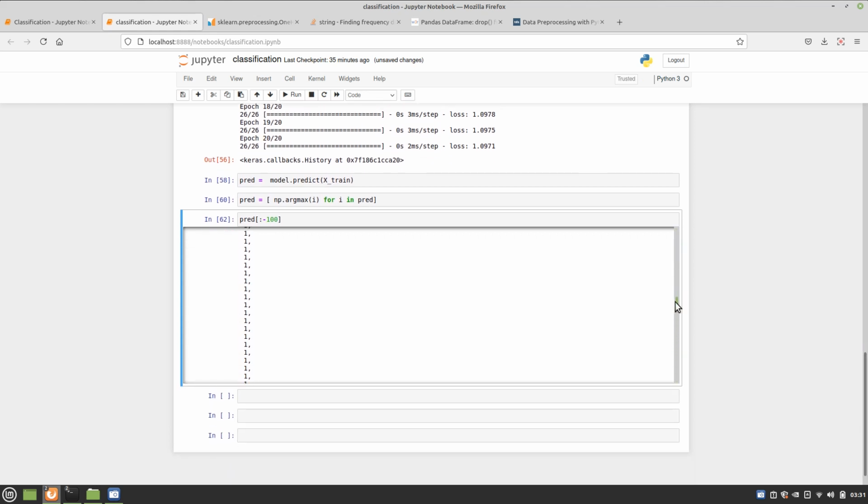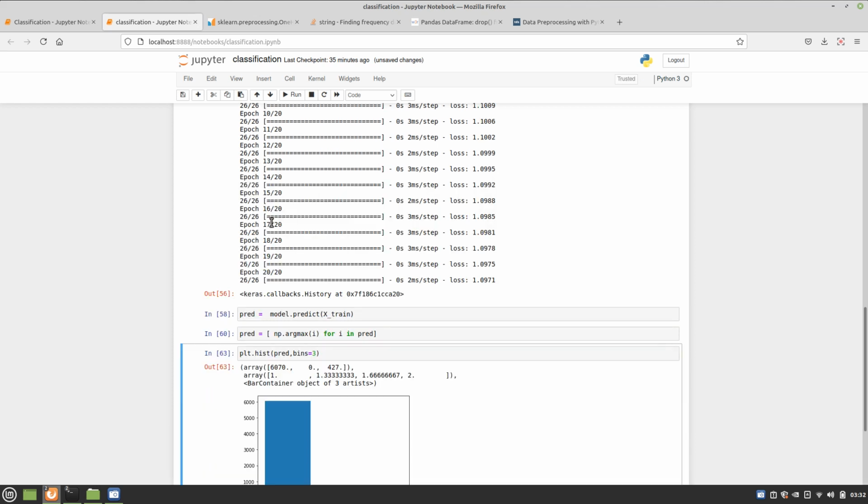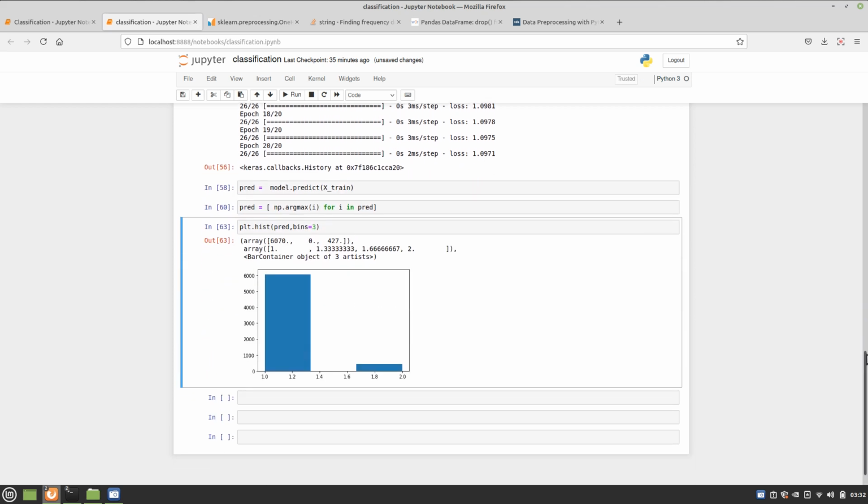There's only 1. I don't see any 2 here. Let me see the distribution, how the data looks. Okay, hist of pred bin equal to 3. Okay, there is. See, the model is not that great.